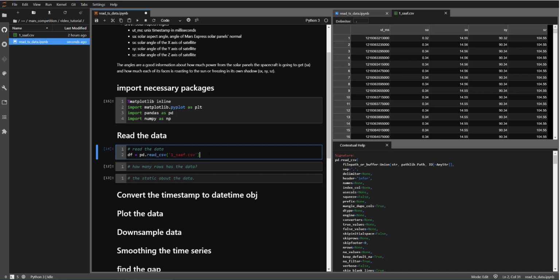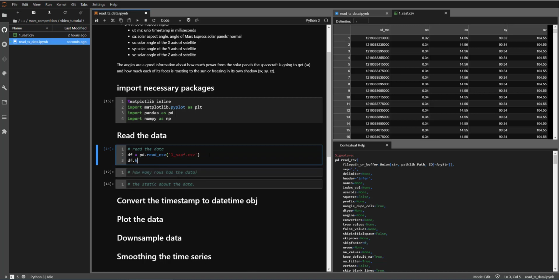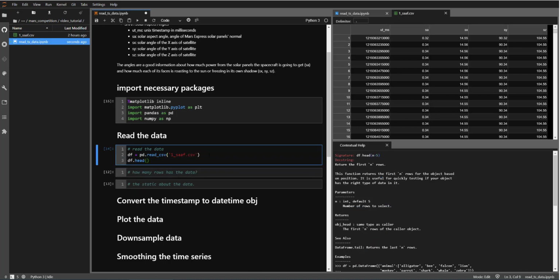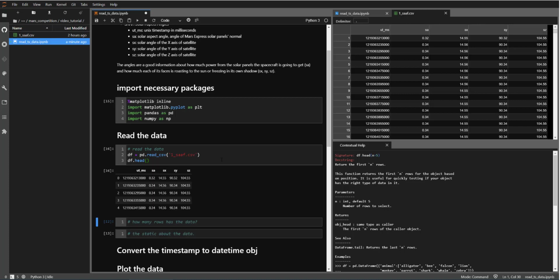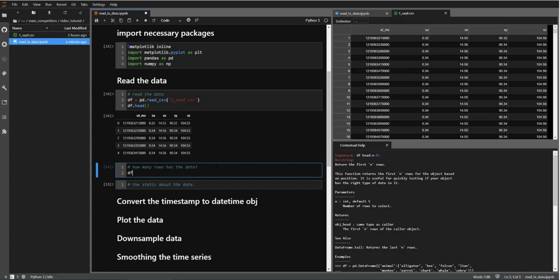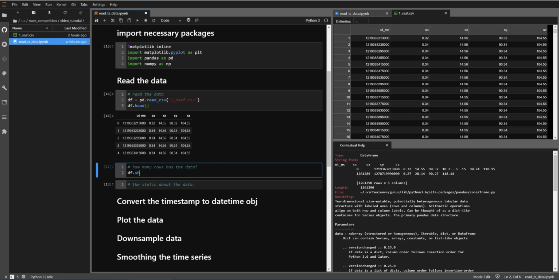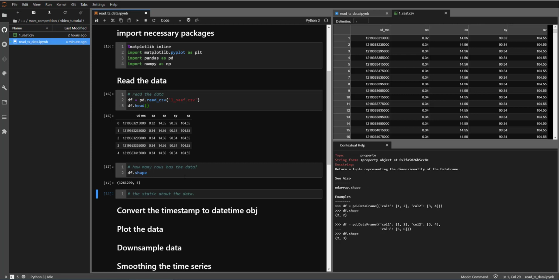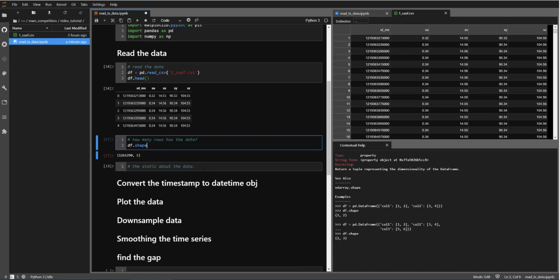You can see it directly, and we can say, well, let's see how the data looks. Yes, we see the data set here. Now we have a question: how many rows does the data set have? It's so easy: shape. So we will see it has 1.2 million rows.